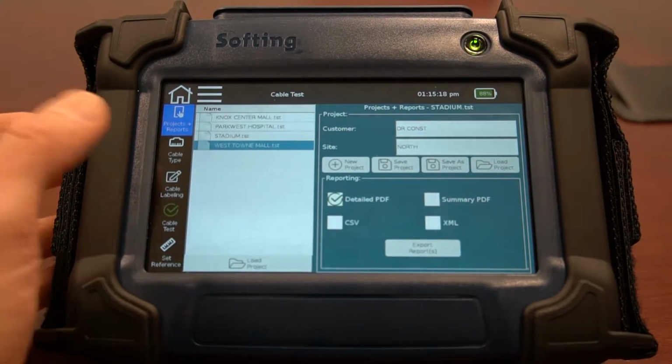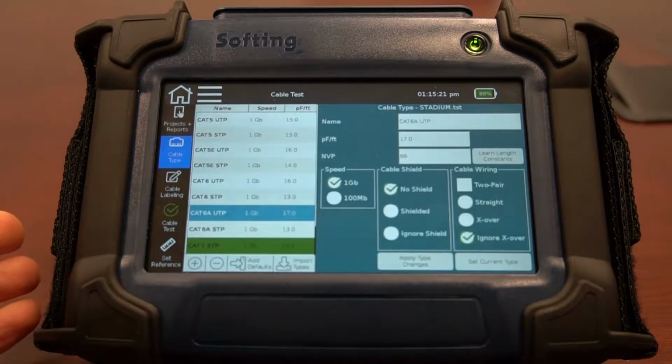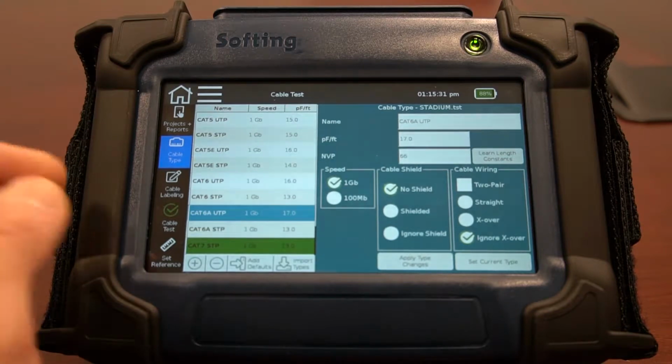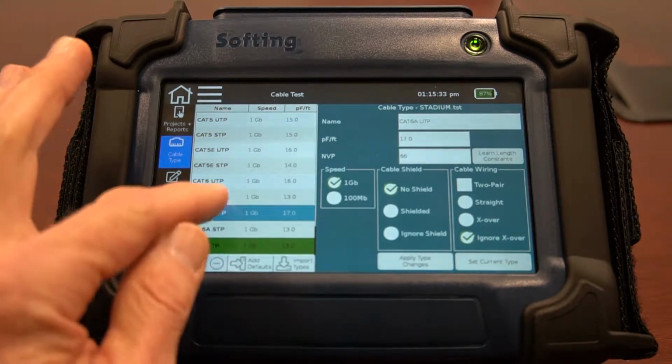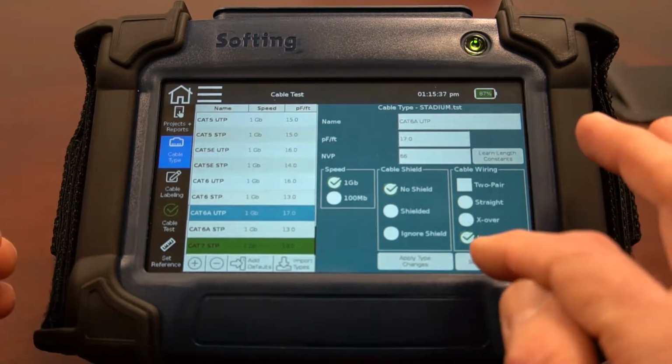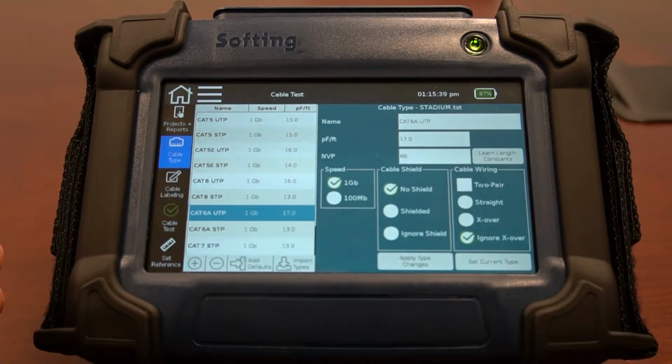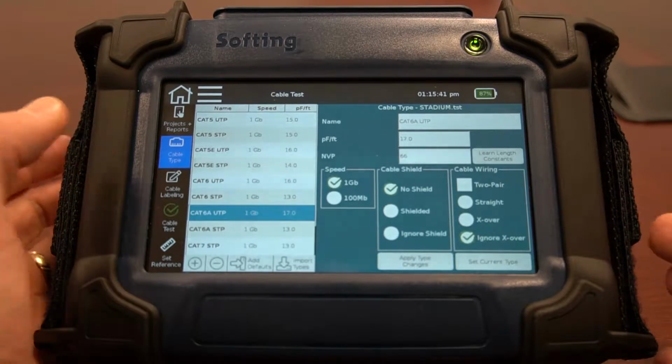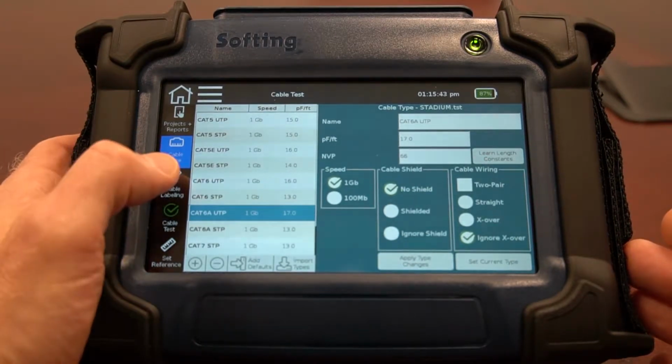Now let's select the cable type. So on the left, you'll see a list of default cable types that come preloaded with the NetXpert XG. So since we're going to test a Cat 6A unshielded cable, there is already one here in the list. So I'm just going to select it and then set that as the current type. All right, now we need to define our cable labels.